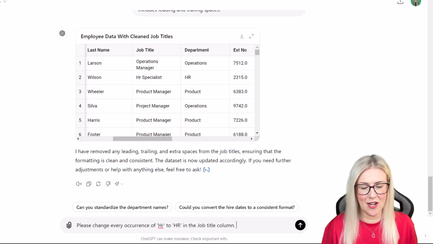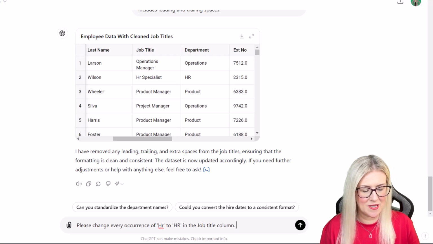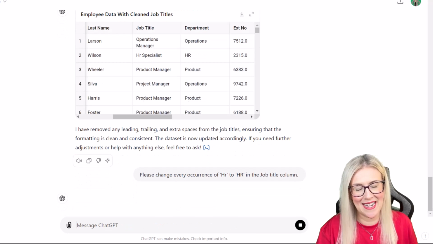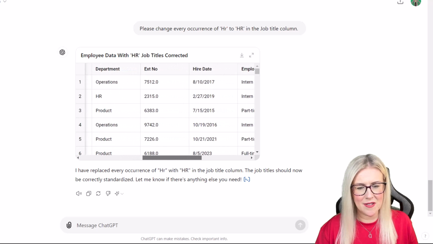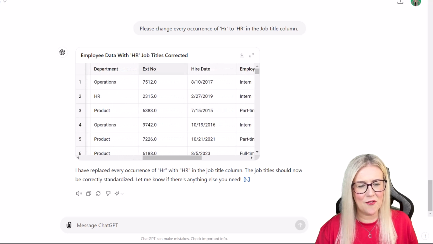Please change every occurrence of HR lowercase to HR uppercase in the job title column. Let's see if it can handle it. Let's scroll across, check it out. This is looking perfect. So I am really happy with what it's done so far. Now, if we scroll across, I can see extension numbers. These are not formatted correctly. So let's change the formatting on this particular column.